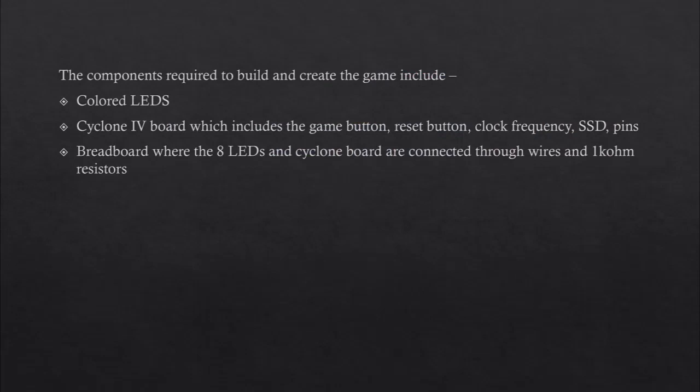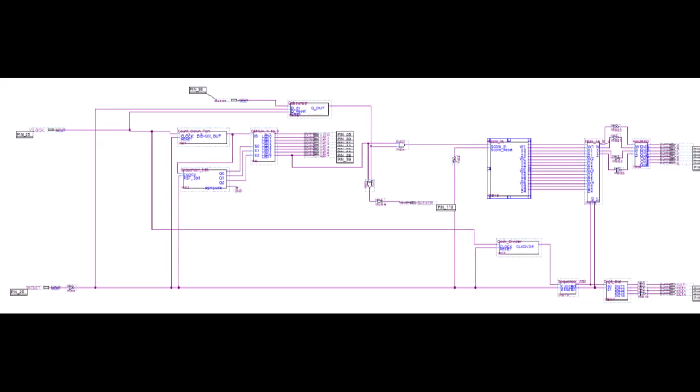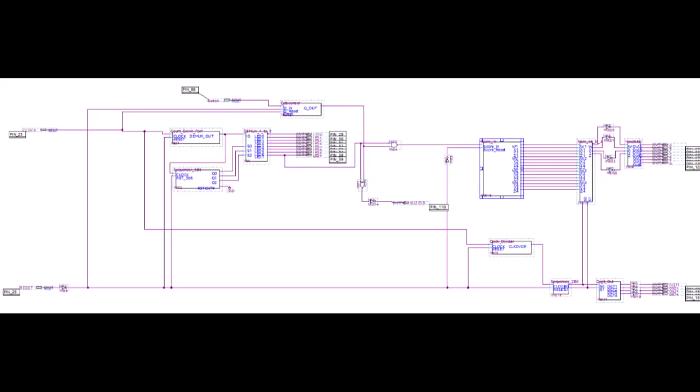The components required to build and create the game include coloured LEDs, the Cyclone 4 board, which includes the game button, reset button, clock frequency, 7-segment display and pins, and a breadboard where the 8 LEDs and Cyclone board are connected through wires and 1 kilo ohm resistors. This is a picture of my main schematic so that you may visualise the different components of the Cyclone game.